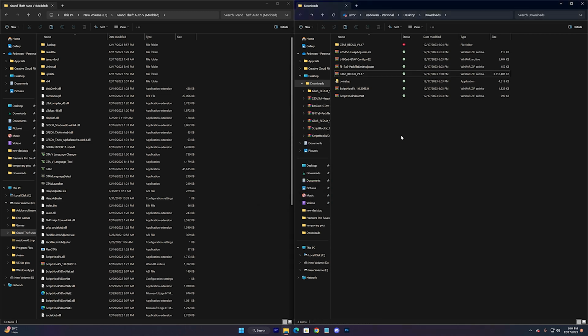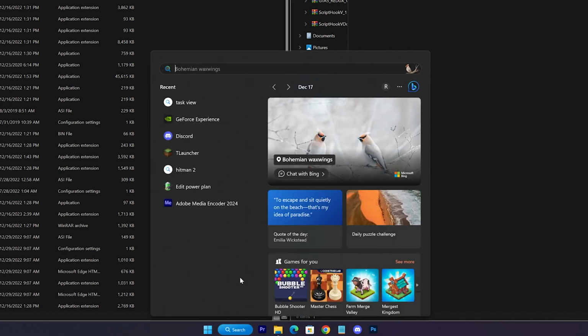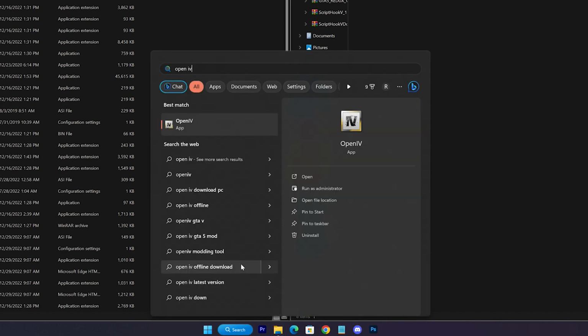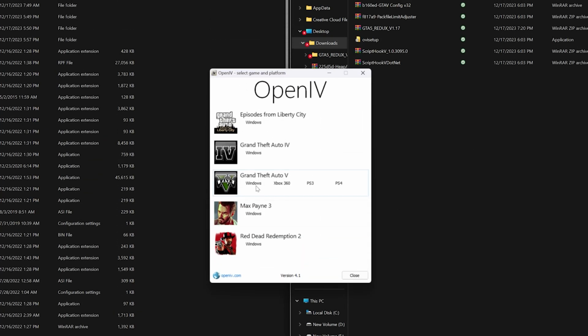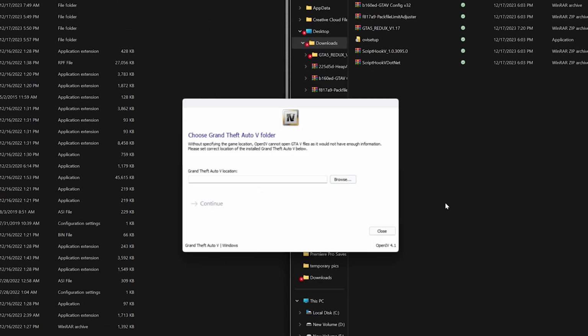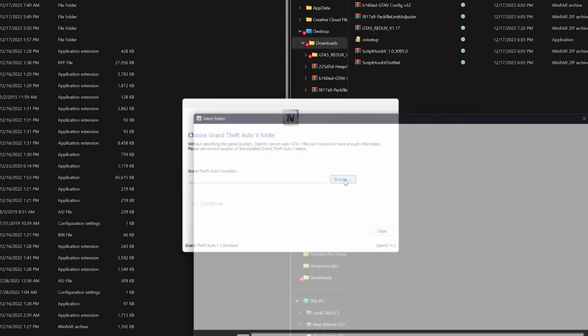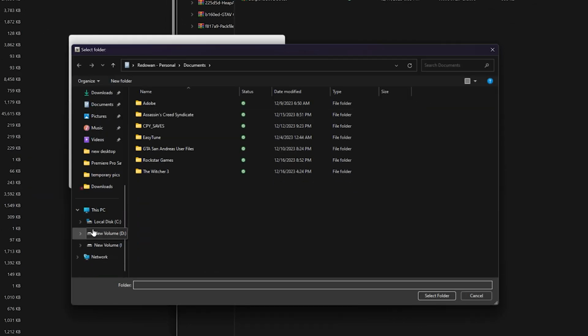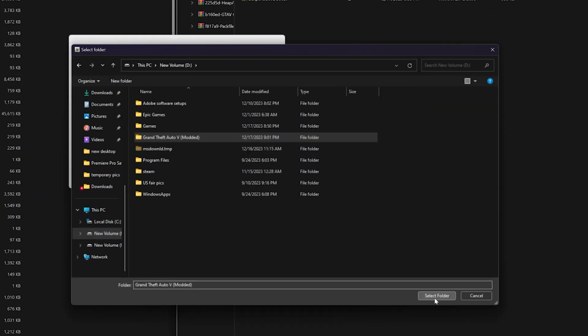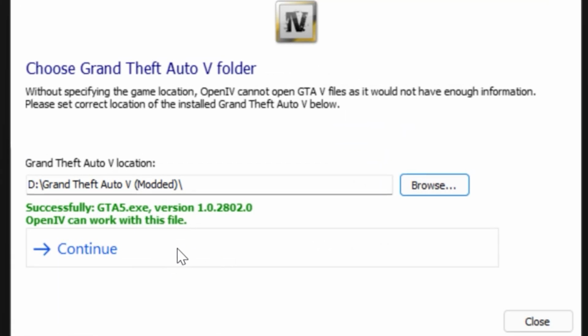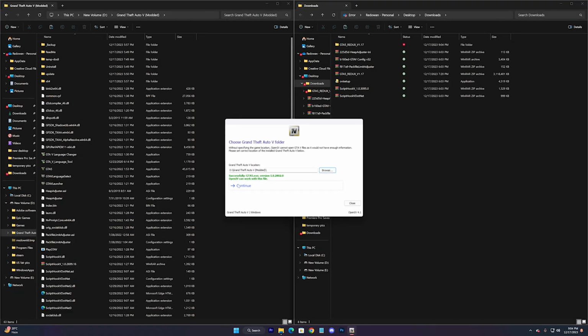And now open OpenIV, select GTA 5 Windows. Now browse the file's location. Here you will see your game's version, note down this. Then continue.